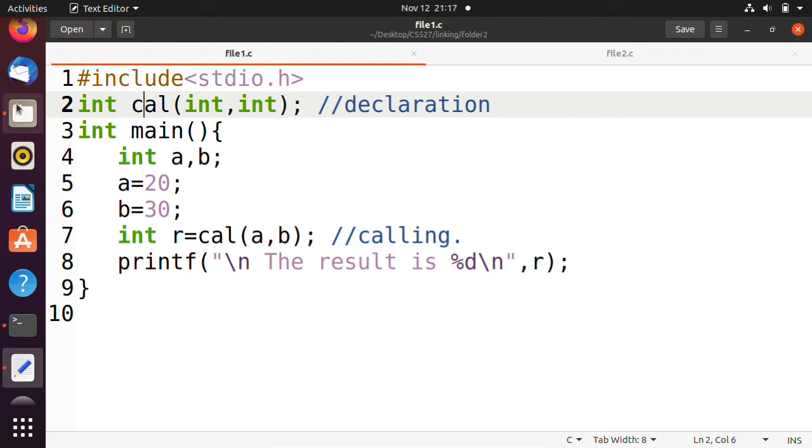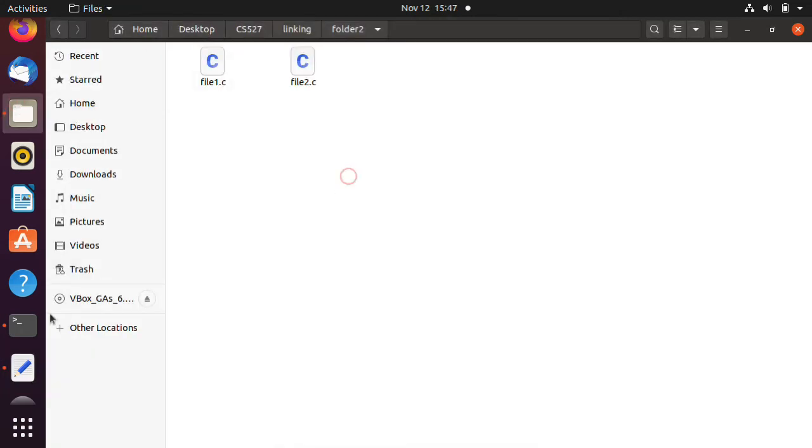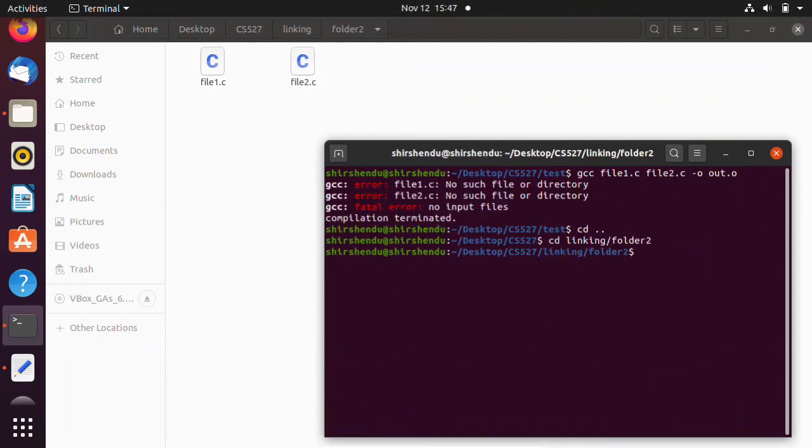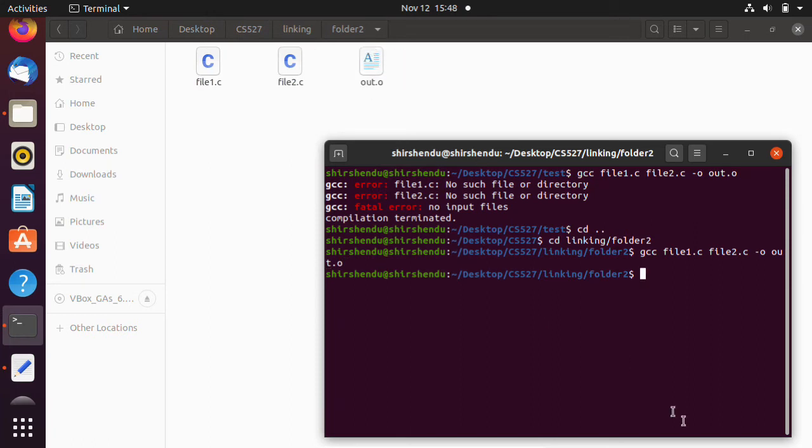So how will we compile the code here? Let me clear everything first. Now gcc file1.c file2.c -o out.o. See, now out.o is ready. So I can run out.o, and the result is 50, right?